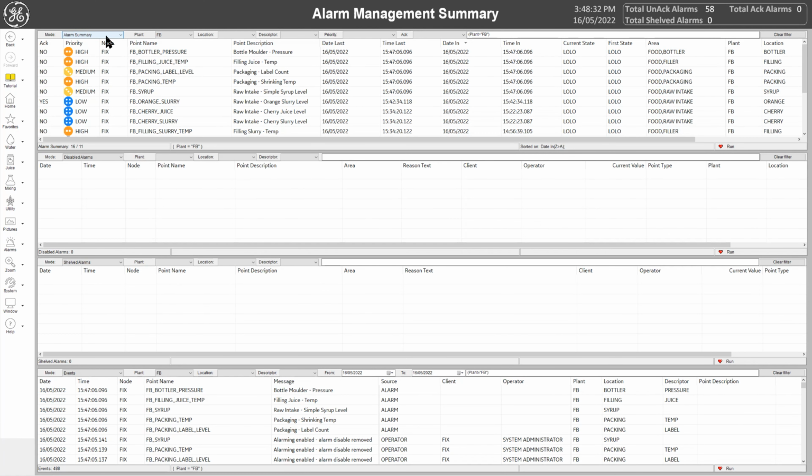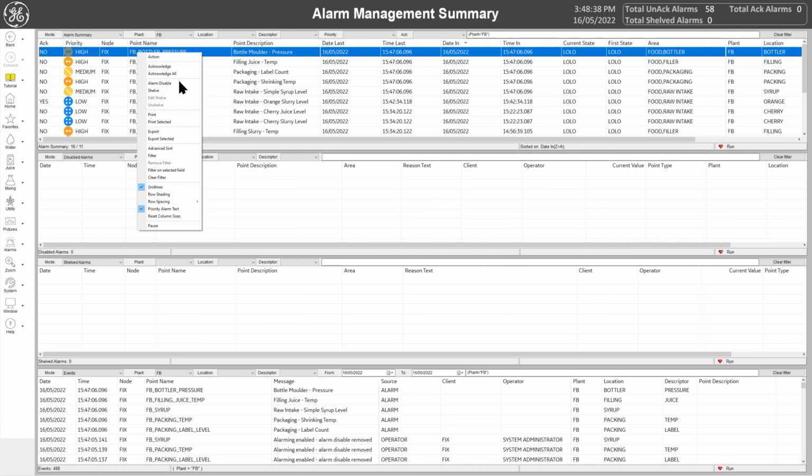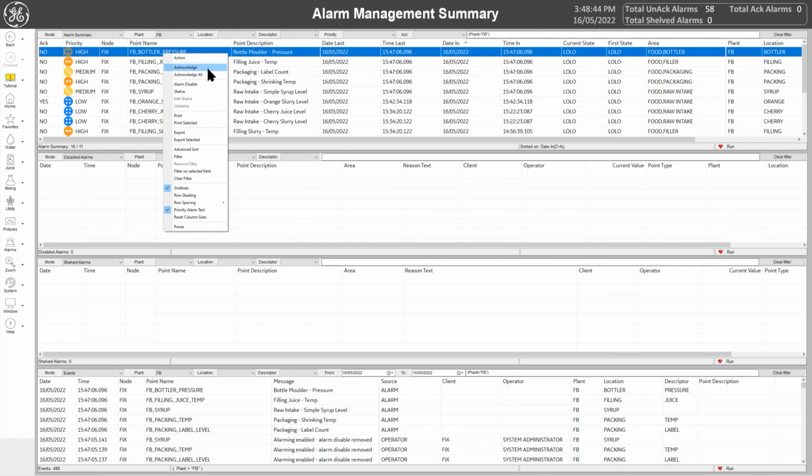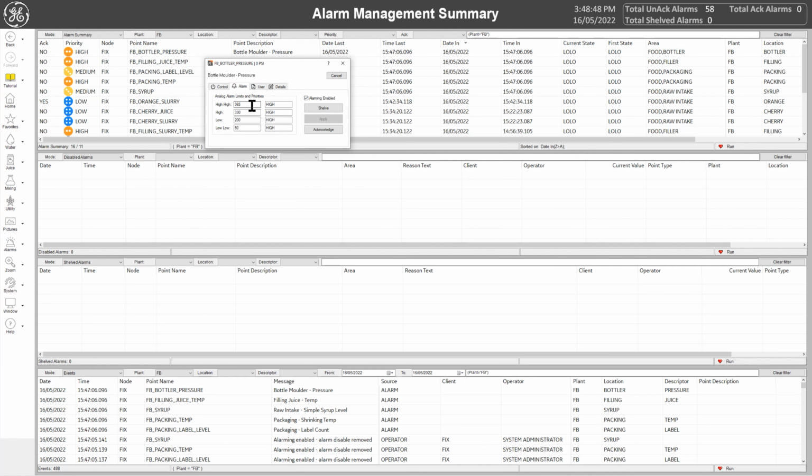iFix productivity tools alarm management suite includes the alarm summary list plus advanced alarm operations such as alarm shelving, silencing alarms, alarm acknowledgement, operator dialogues for adjusting alarm thresholds and alarm priorities, and alarm disable and enable features, as well as enhancements to alarm shelving. These features enable you to effectively manage alarms.